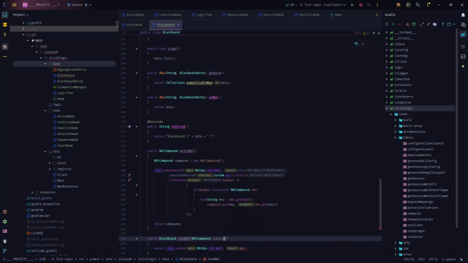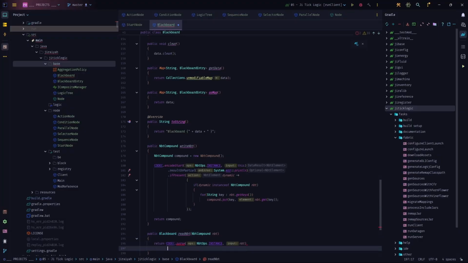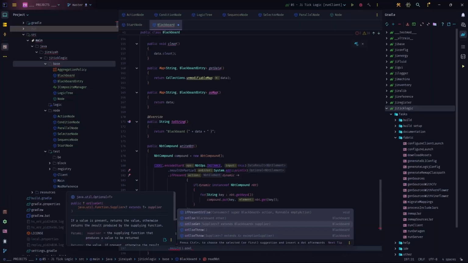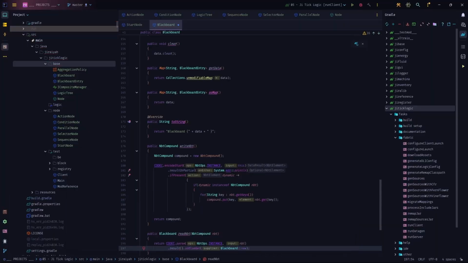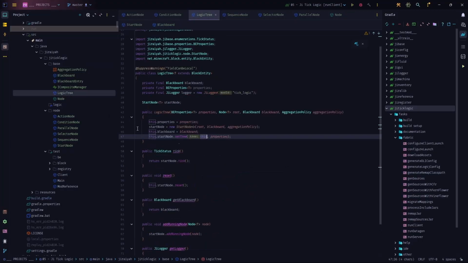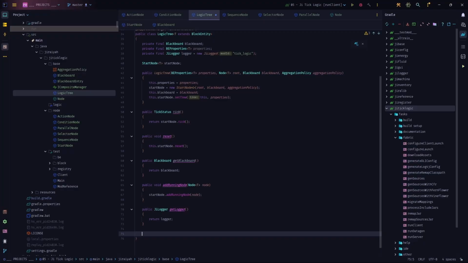Okay, so remove the static, and here we say return codec.parse using NBT ops.instance and the NBT, and we call this one NBT here. And finally we say get the result, and finally or else get Blackboard new. We try to read the NBT and get the Blackboard. If we fail, we return a new Blackboard, an empty one. So this is the read and write NBT for the Blackboard. Now we go back into logic tree. We want to have a read and write NBT here, and for the nodes.